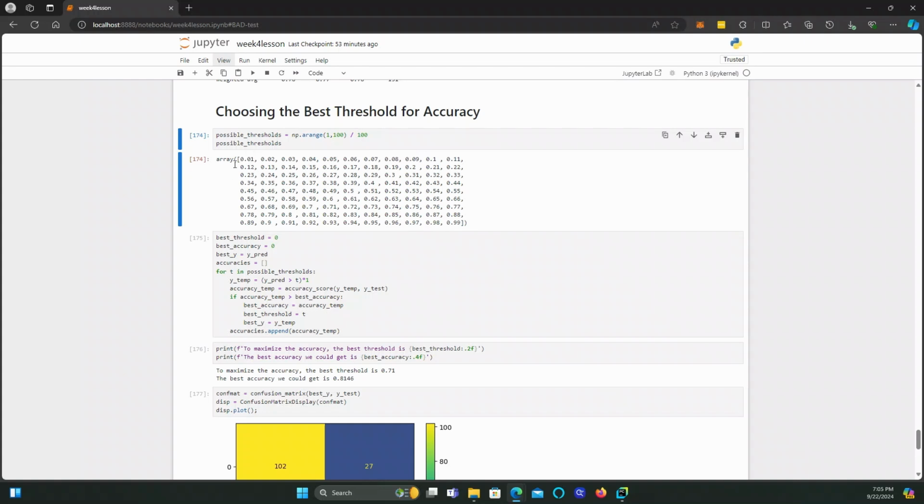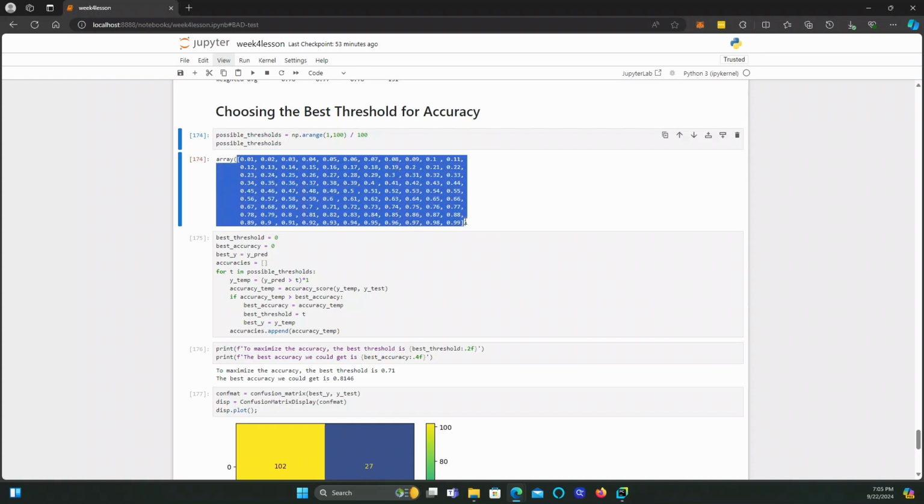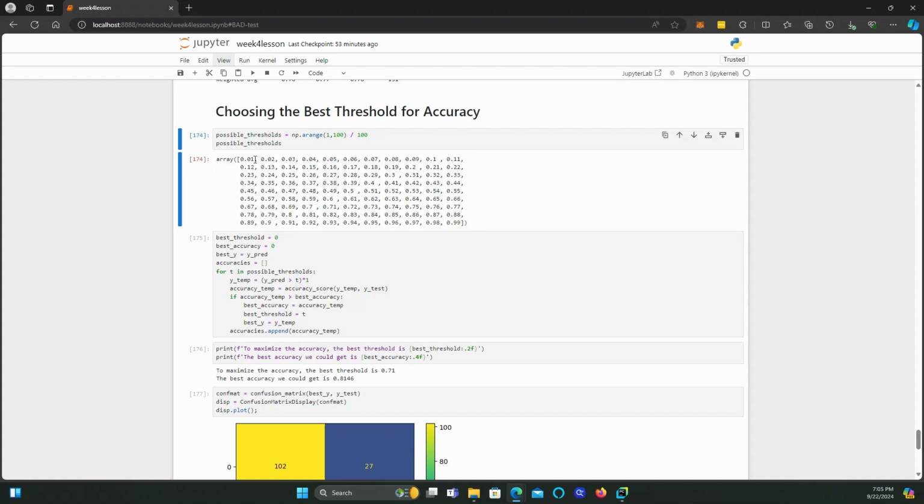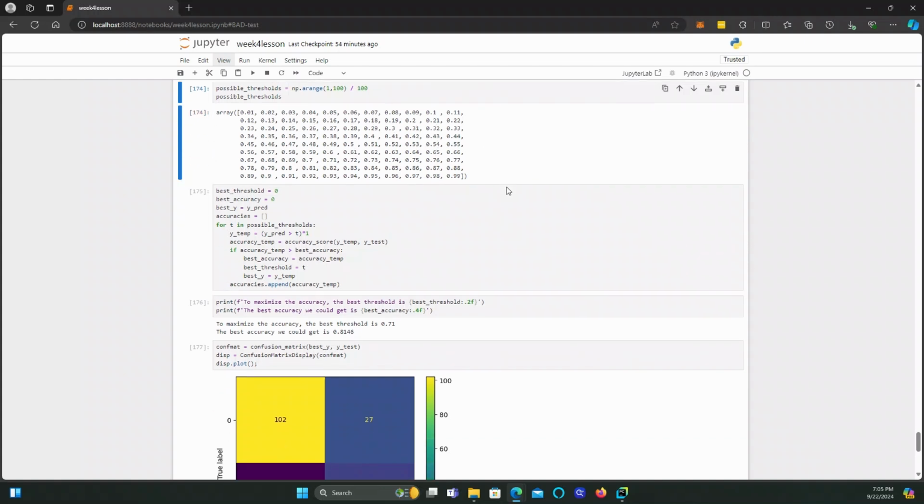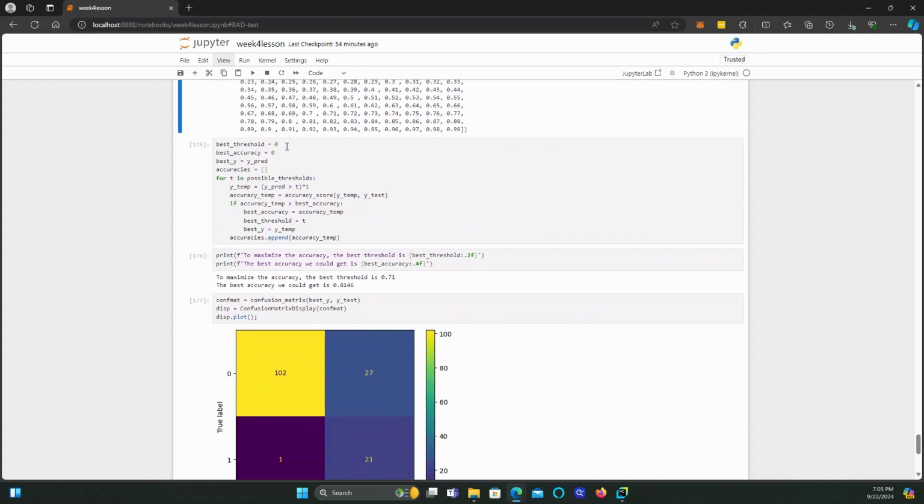Okay, so I've just created an array of potential thresholds from 0.01 all the way to 0.99. It just goes up by 0.01, right? So 1%, 2%, whatever. And here I'm going to set up a loop. So I've set best threshold equals 0, best accuracy equals 0, best_y is just the predictions, not even the binarized predictions, but just the regular predictions. And then I'm storing a list of accuracies here.